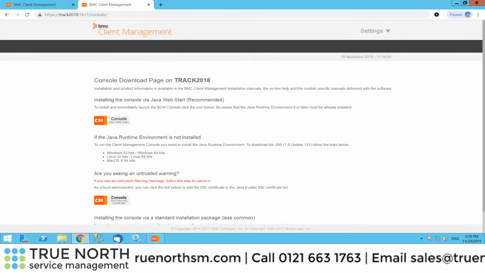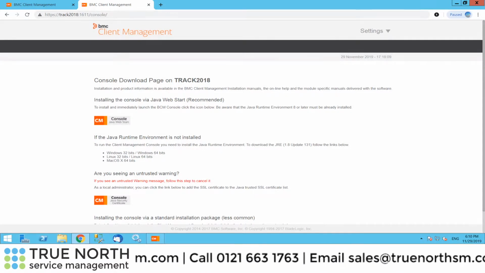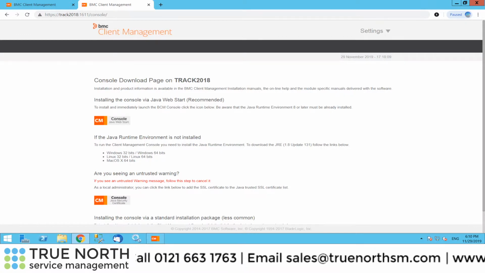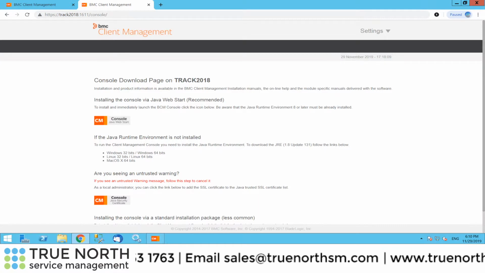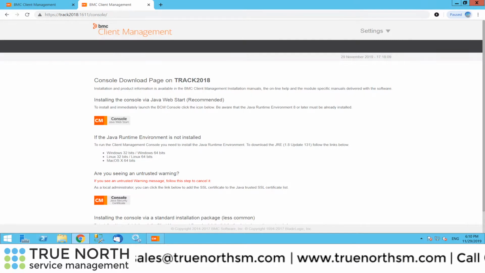Quick tutorial on how to install the BMC Client Management Console. So if you are using Trackit 20XX, Trackit 2018, 2019, you will note that you can install client management as part of that installation.